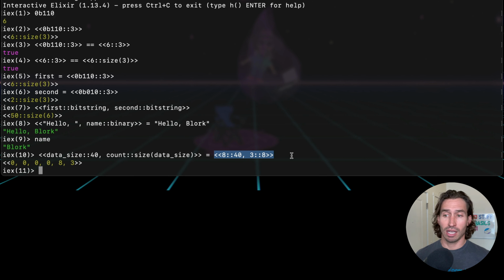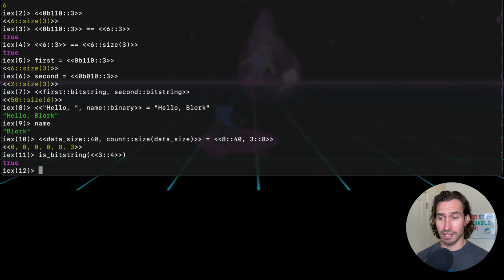And just to run through a couple examples here, we can do something like this: is underscore bit string, opening parentheses, double chevron, 3 double colon, 4 double chevron, closing parentheses. We are using a kernel function to check if this is a bit string. So we have the value 3 and it takes up 4 bits. And we're going to get true back. This is a bit string.